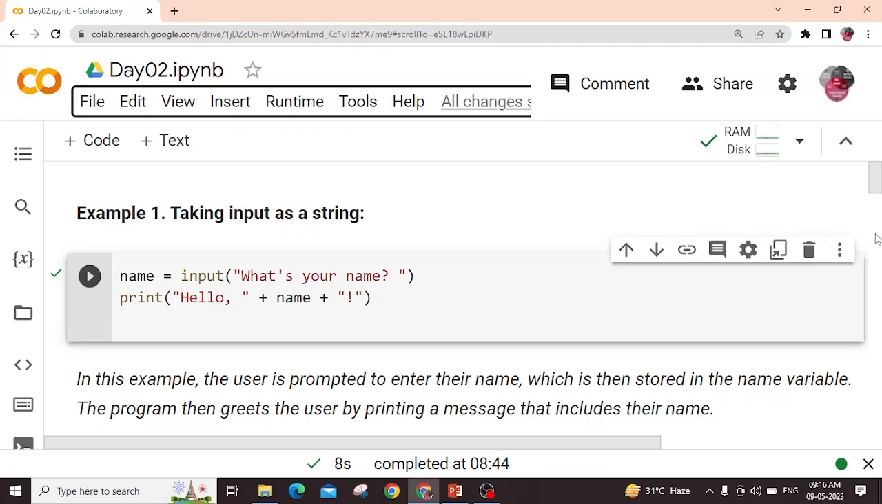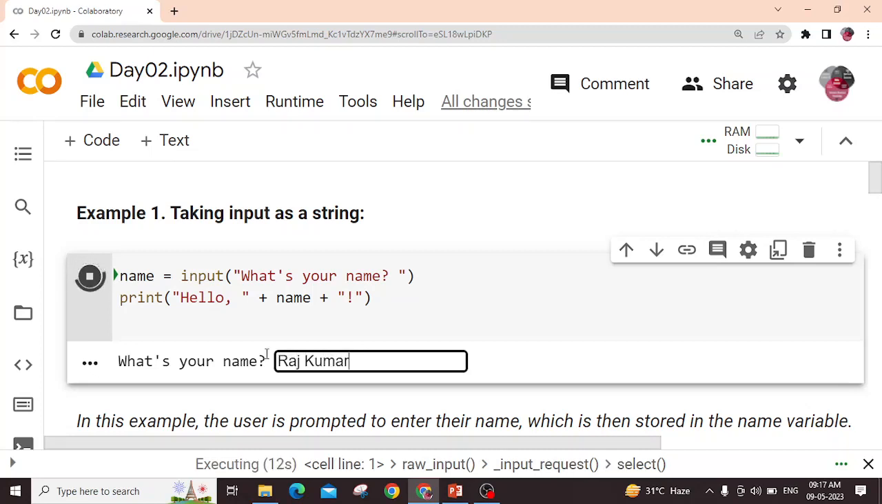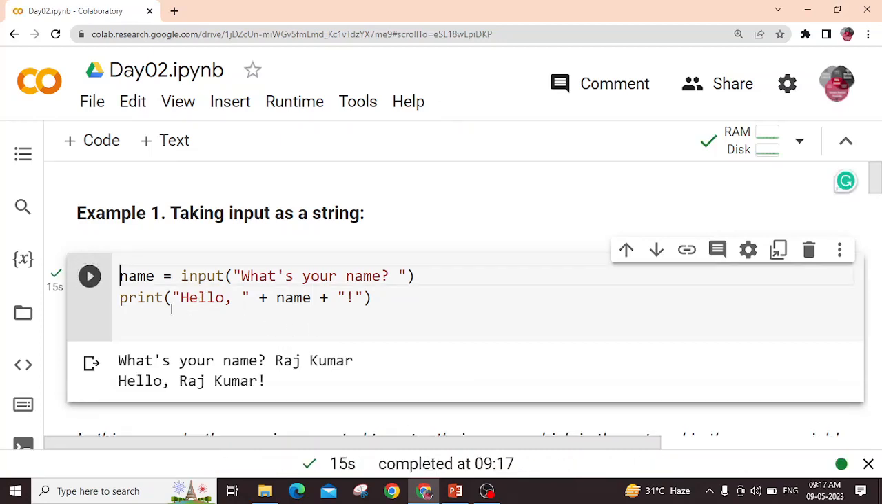So if you run this program, let me run it for you. If I run it, it will ask for my input, it will ask what's your name. Let's say I write my name, Rajkumar, and I press enter, and it will give me the output which is available in my print. In print I have written hello, so it will print exactly hello and the name variable which I gave as input. So it says hello Rajkumar.